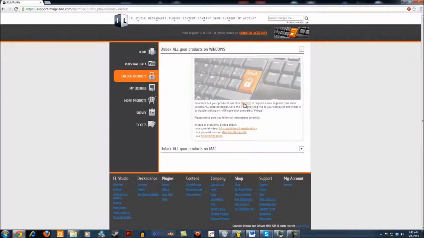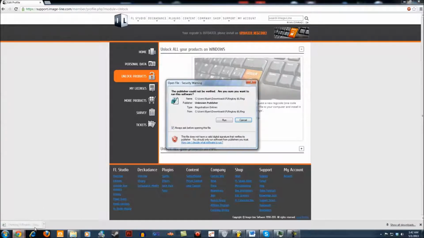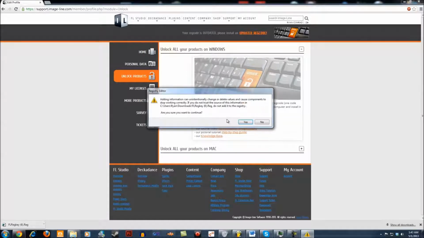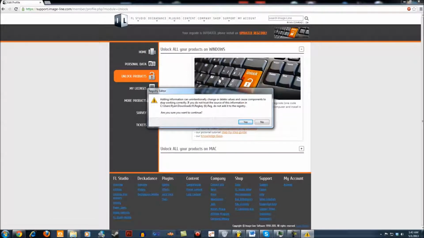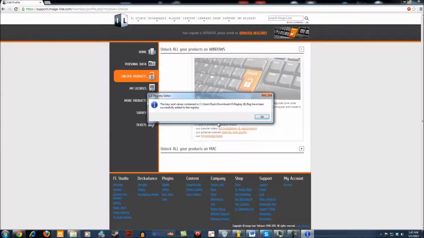And all you have to do is click the link, and it downloads a registry key, and we open the registry key. Windows might complain about it, but it's trusted. So are you sure you want to continue? Yes. And now all those products are registered and no longer demo versions.